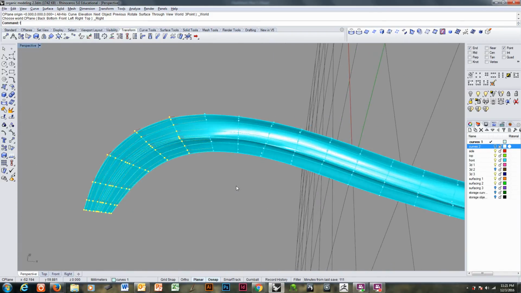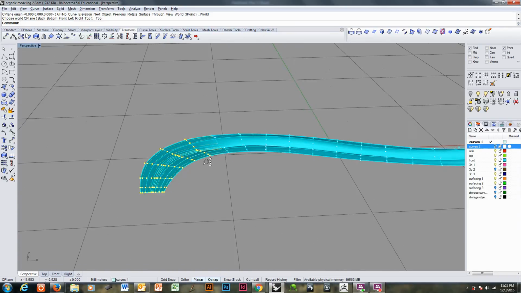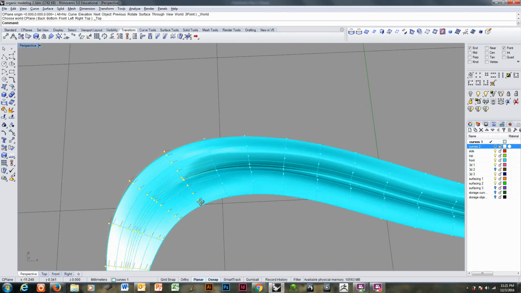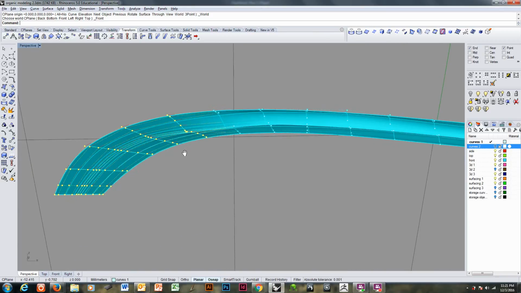So in our case, it's very important we keep the design the same from the top. So any movement of the points has to be going towards or away from the top C-plane, which requires one of your vertical C-planes.